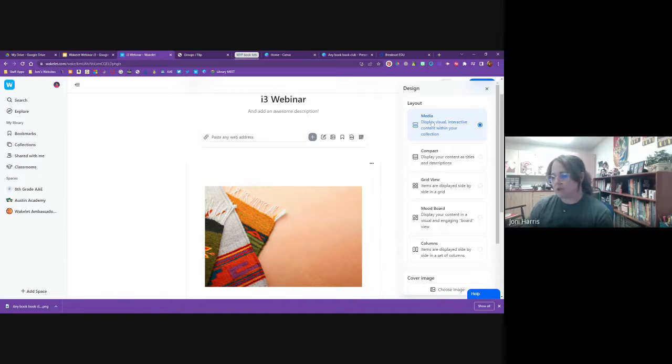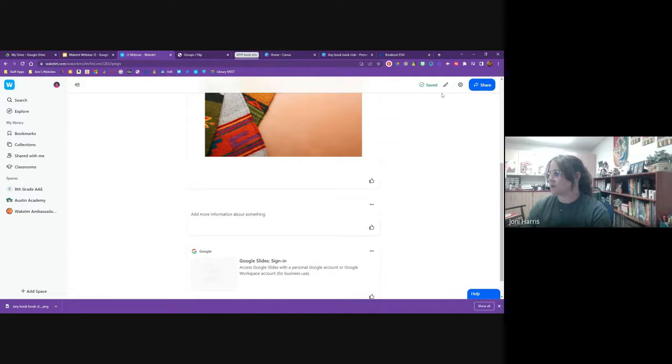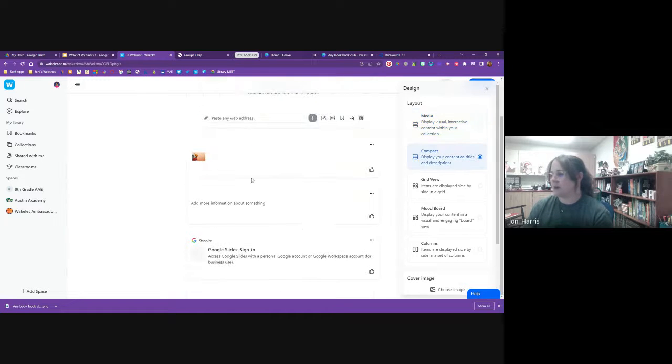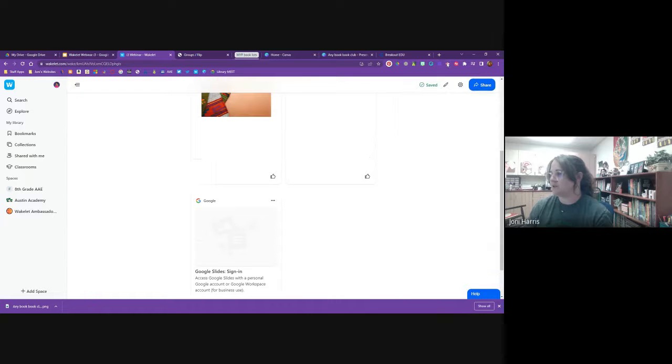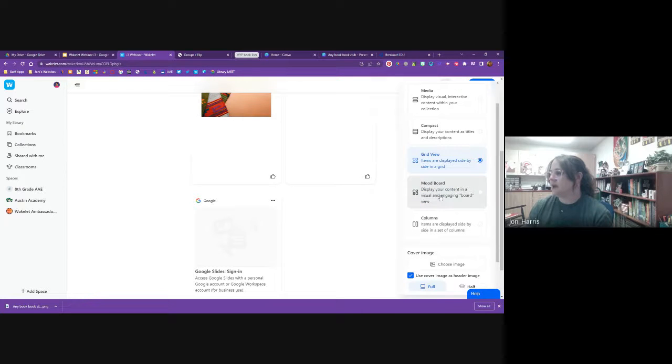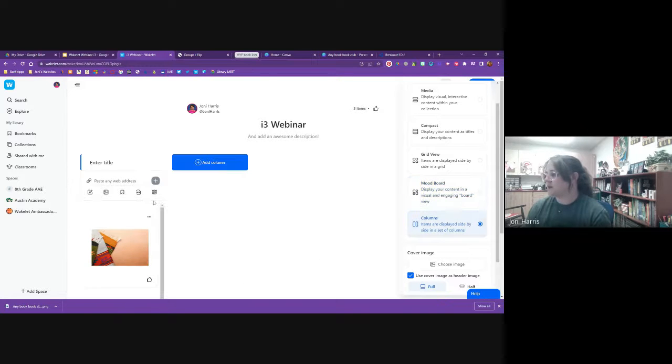So there's different ways that you can make your Wakelet look. You can have the media, which is what it is, and it will just display the image over here and the description, okay? You can also make it compact. See, it made my picture a little small. You can make a grid view. This is probably one of my favorites, the grid view. Mood board spreads it out and will fit it into the way that it would put a new one right down here. And then columns.